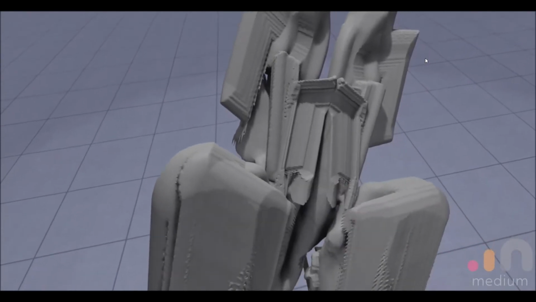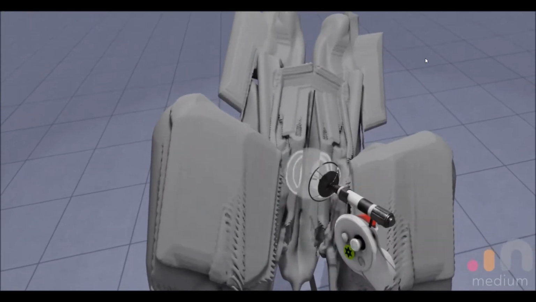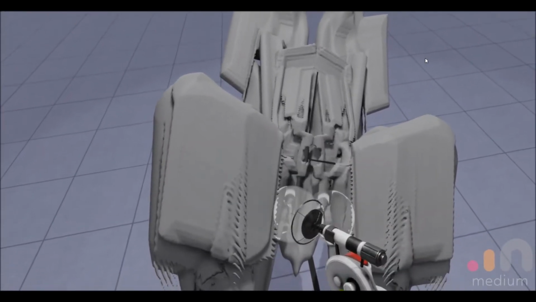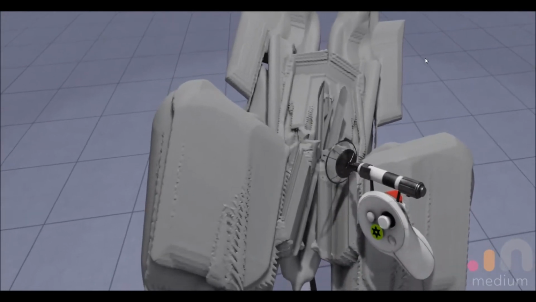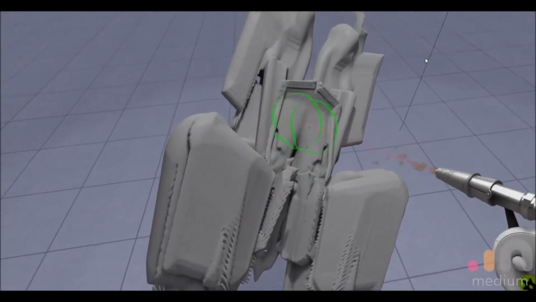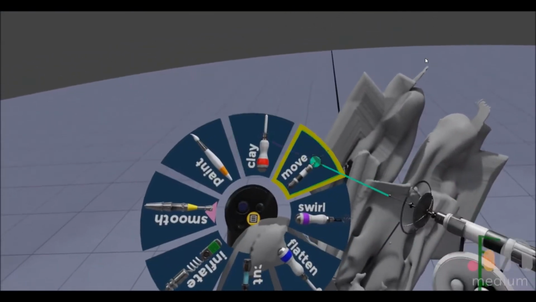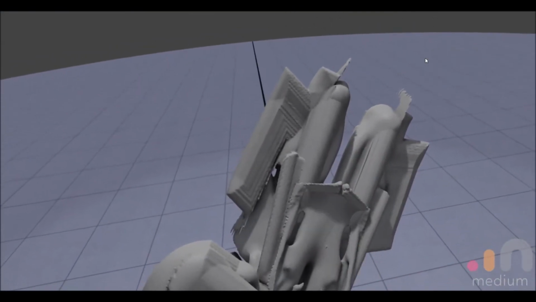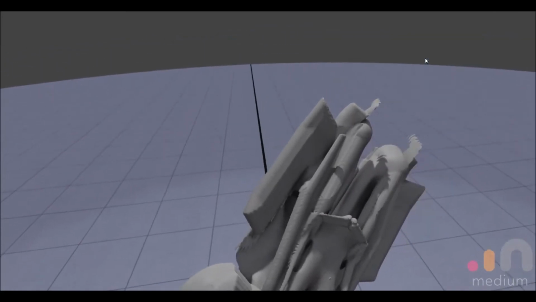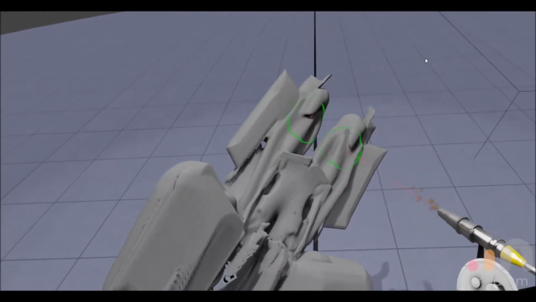Like with Dynamesh and building with clay tubes, things like that, you can really rough out a design quickly and plan out what's going on. Really, it's the best way to put it.